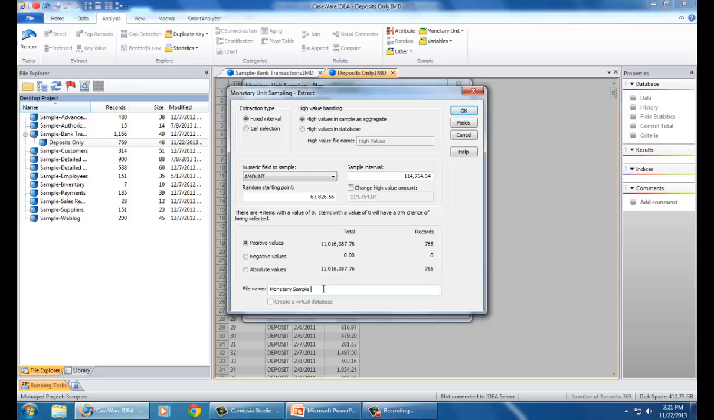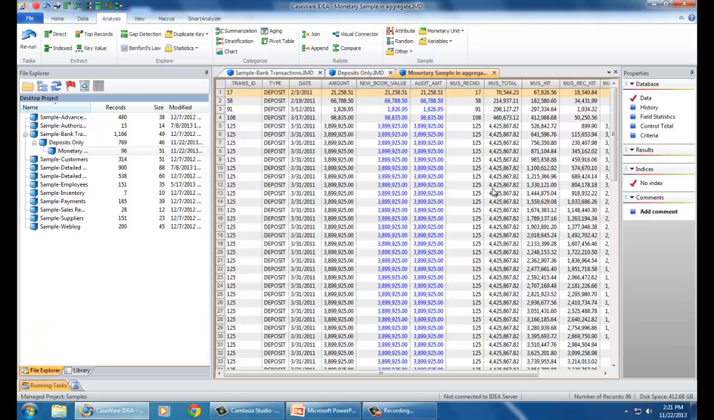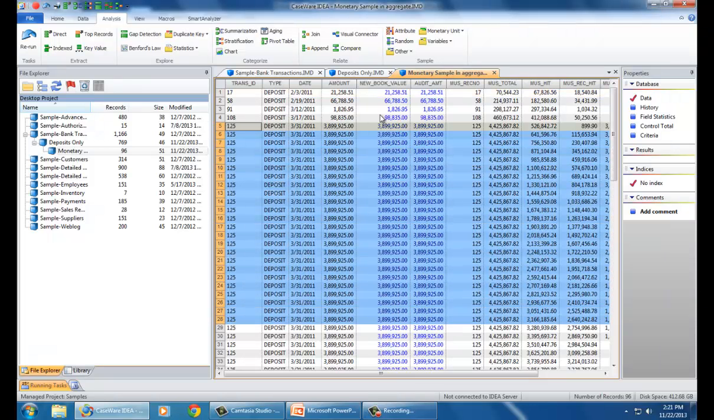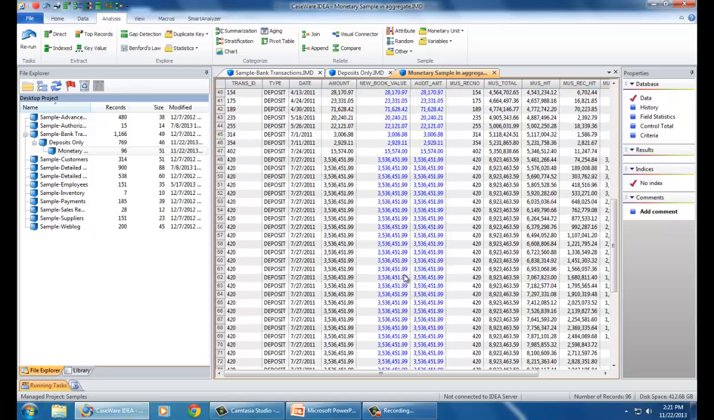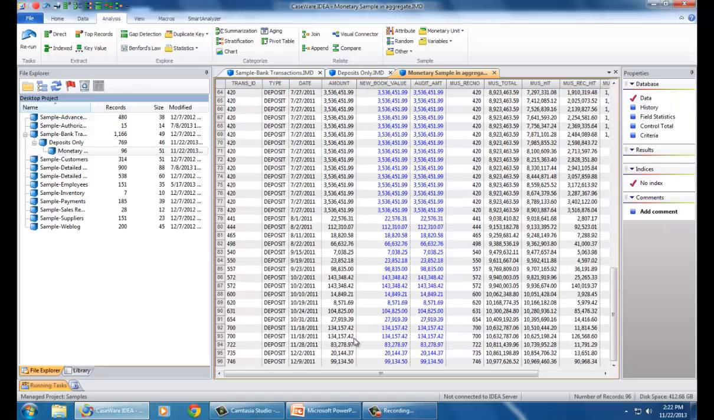So if we did monetary sample in aggregate, and we click OK. This will generate a sample that looks like this. And as you can see here, we have these very large items that got duplicated a bunch of times, and we have 96 items here.